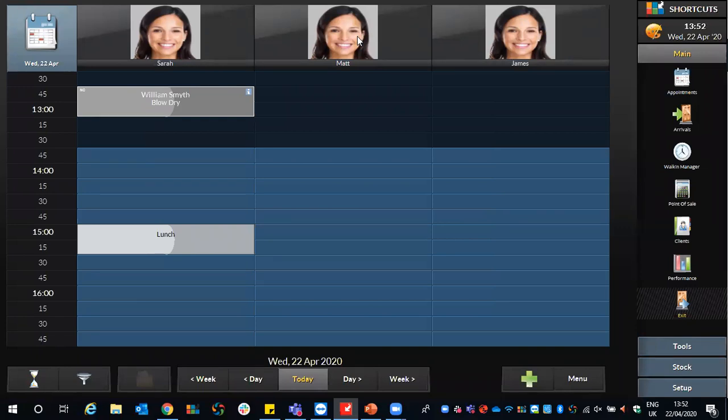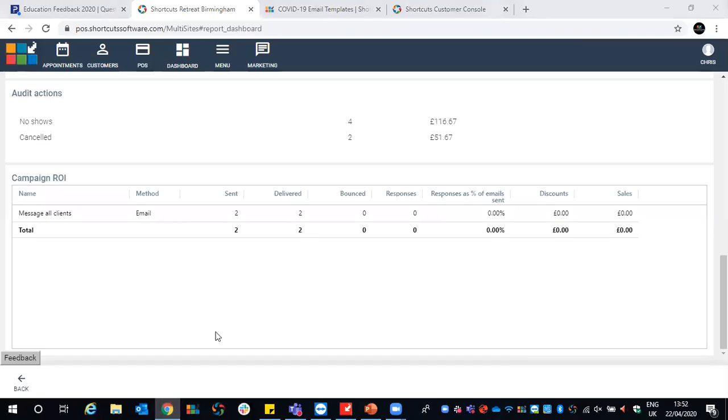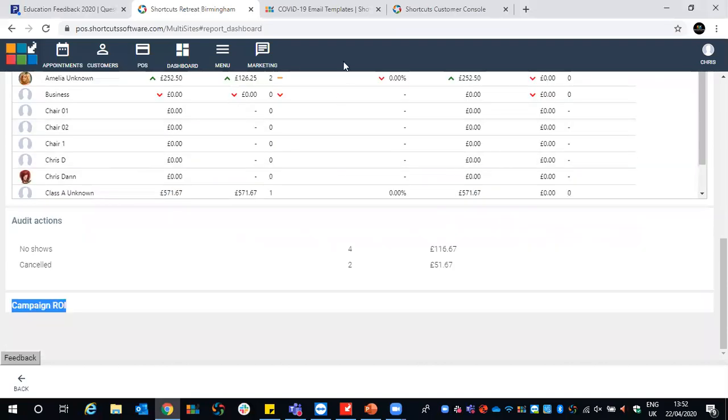Audit actions, yes, it's in our dashboard, Zoe. So on our cloud appointment book, if you click on to dashboard right at the top and then scroll right down to the bottom, it will be under campaign ROI. You will only have campaign ROI visible if you've activated any campaigns. If right at the bottom all you've got is audit actions, it's because you haven't activated any campaigns. Once you've activated campaigns, your campaign ROI will show here.